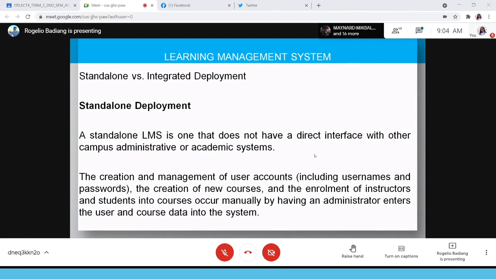This is what happens with our Google Classroom. It is standalone because it does not come directly from our enrollment system or student system. So you still need to manually create accounts and add courses and everything. It is not integrated with another system.